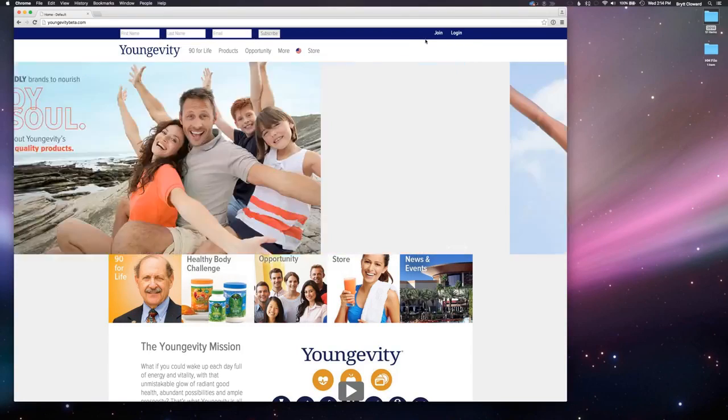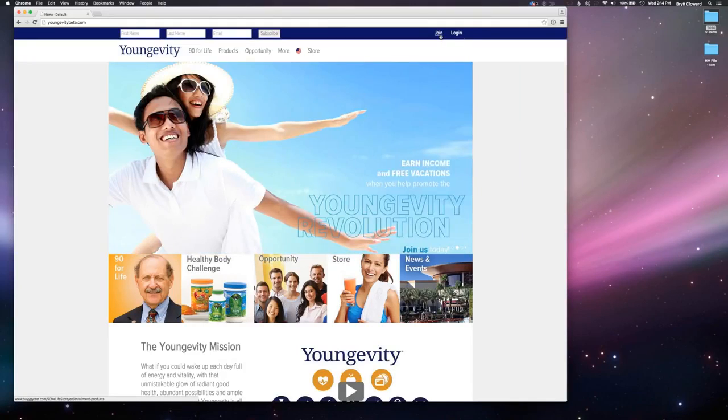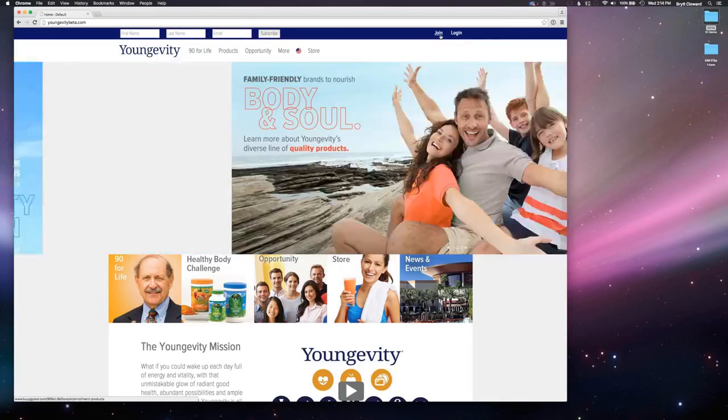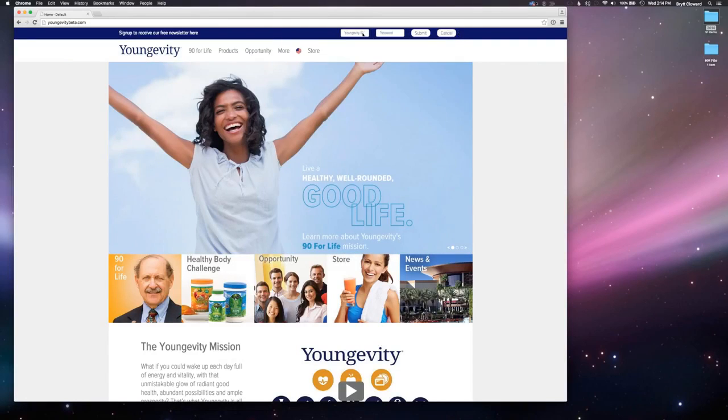On the right-hand side, this is where you're going to go to log into your account or to join. Now, if I click on join, it's going to take me to the enrollment packages in the store where I can choose an enrollment package to sign up and to join. Or I can simply click log in, and you can see what it does here.